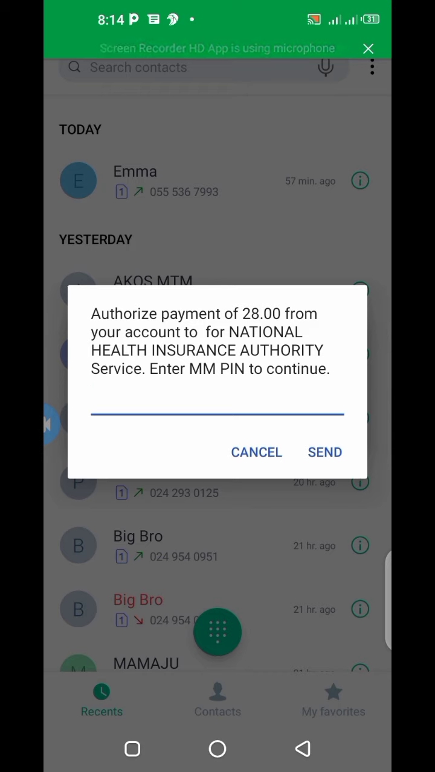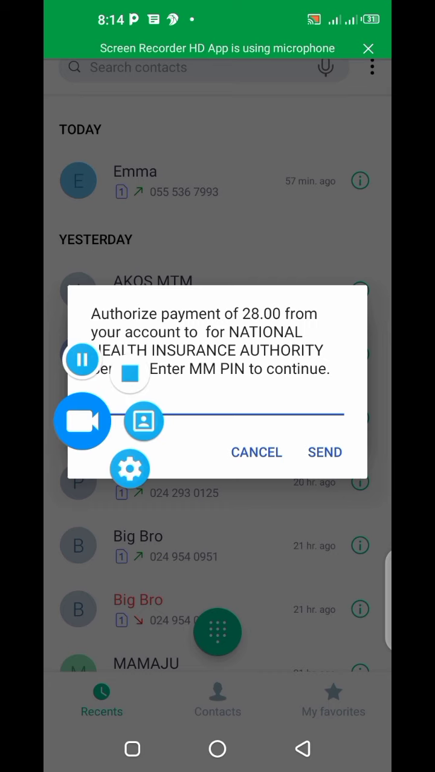Authorization of payment of 28 cedis from your account to National Health Insurance Authority Service. So you enter the PIN to continue, and that is it.